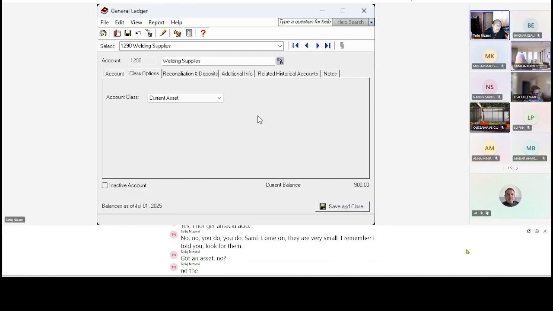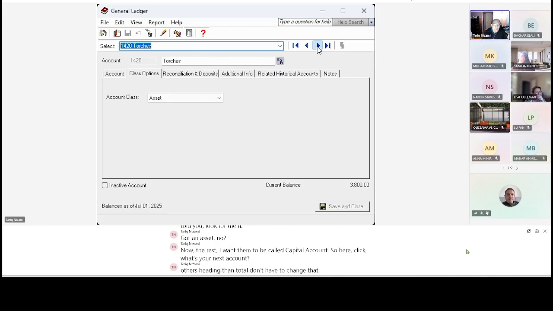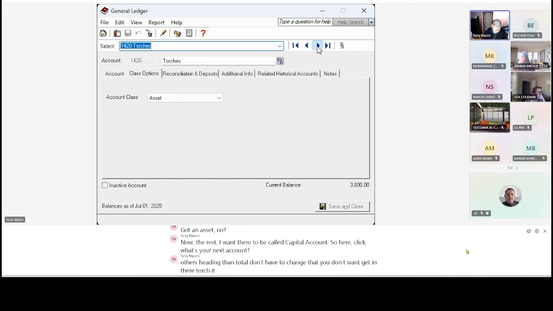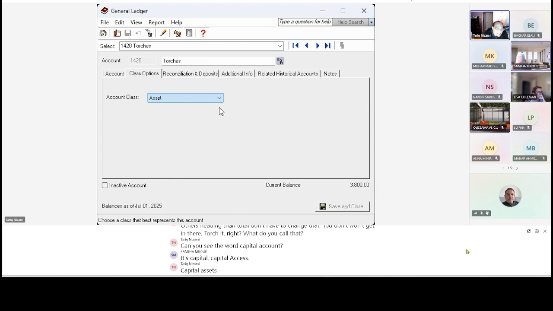Now the rest, I want them to be called capital account. So here, click. What's your next account? Other heading than total, you don't have to change that. You won't get in there. Torches, right? What do you call that? Can you see the word capital account? Capital assets? Okay, it's not, it's current asset now. Current, not capital. Here you go.